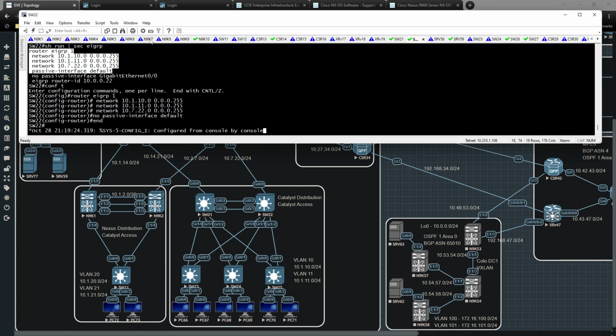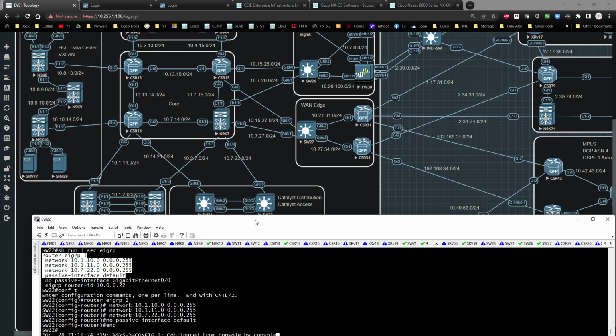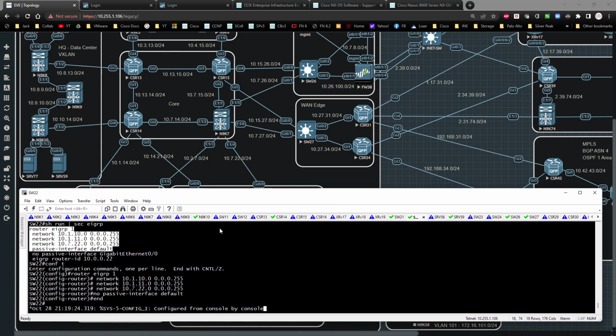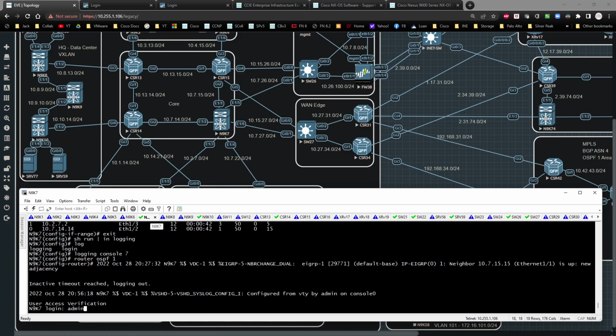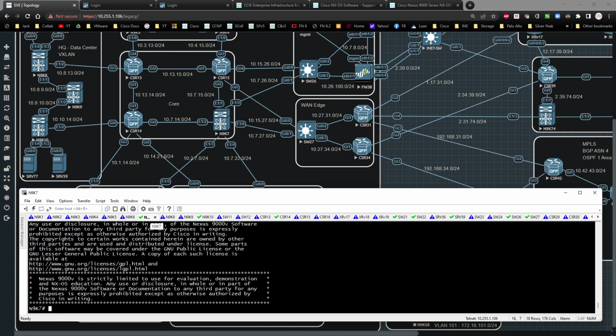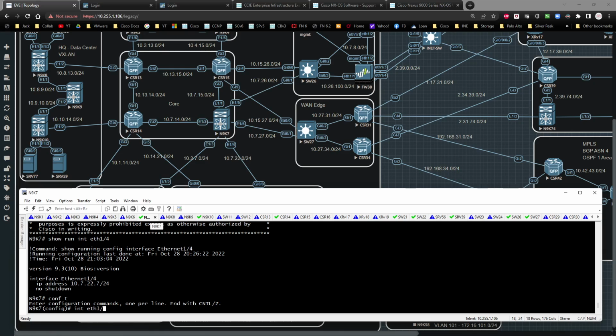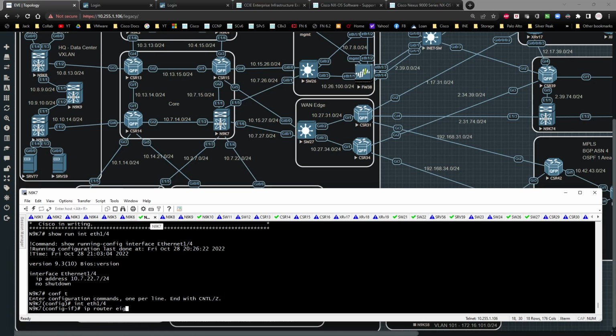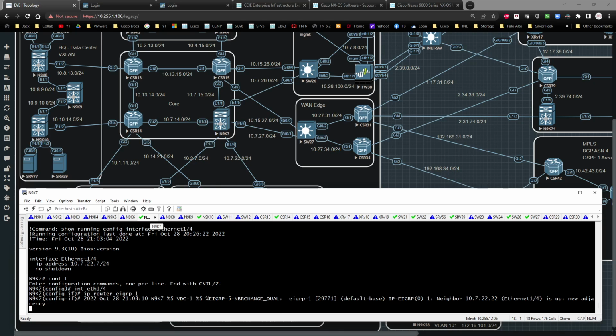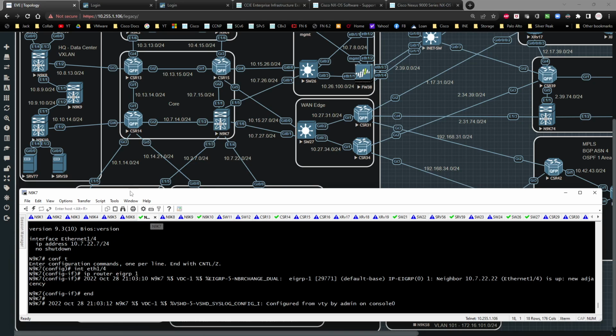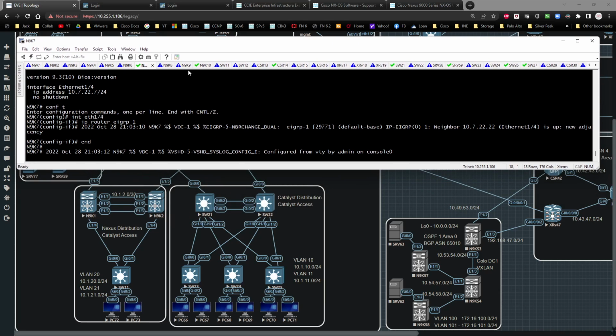Show, let's make sure that Nexus 9K7, oh, you know what? I bet you that's the problem. Admin, show run interface ETH 1/4. Aha, that's the problem. Interface ETH 1/4, IP router EIGRP 1. Form the adjacency. Go back to 22.